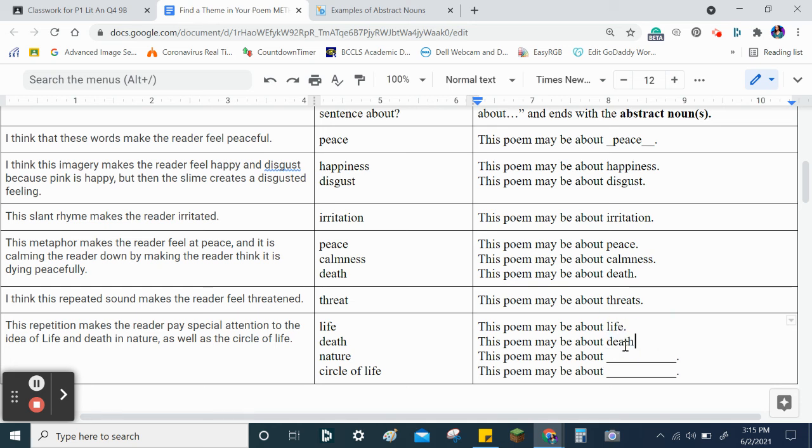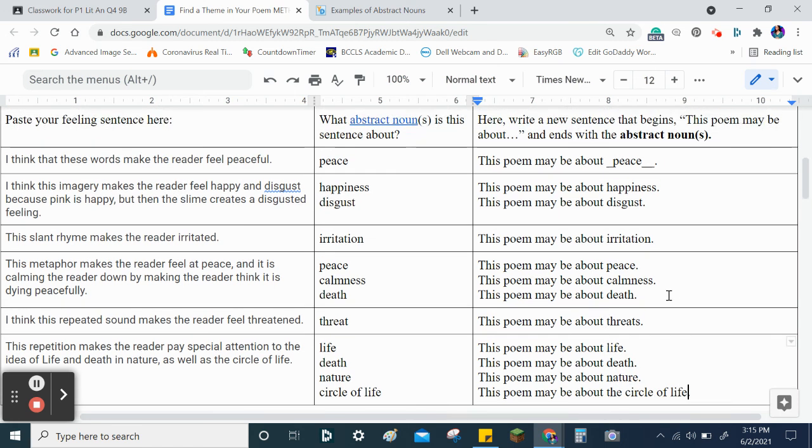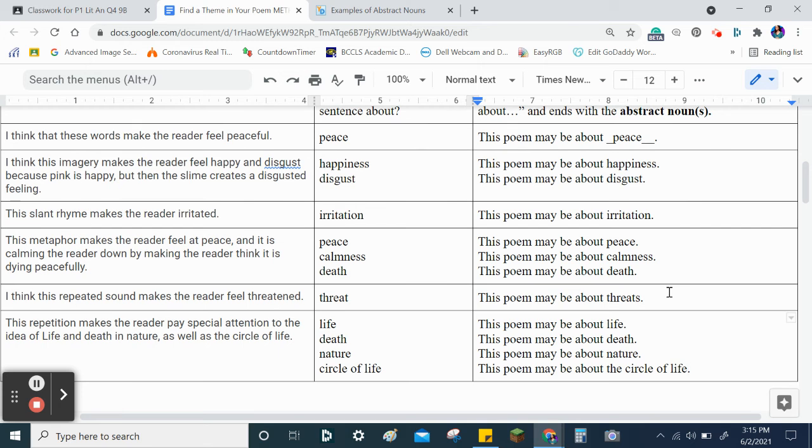This poem may be about death. This poem may be about nature. This poem may be about the circle of life. At this point, I'm probably starting to think there are certain words that are coming up over and over. I've got peace a couple times. I've got death a couple times. Maybe it's about peace and death. Maybe it's about, because calmness kind of means peace also, and life and death kind of go hand in hand, maybe it's about calmness and life and death. Circle of life basically just means life and death, right?